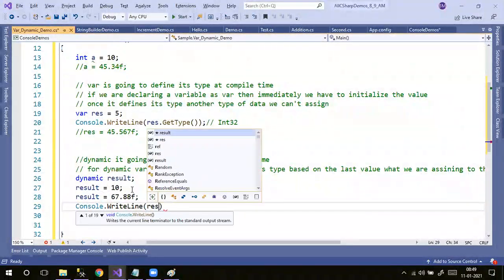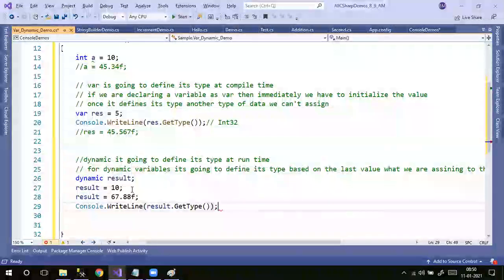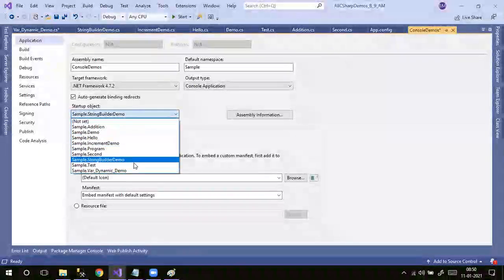Console.WriteLine result.GetType, result.GetType. Now let's run the program. Where dynamic? So make this as an entry point.